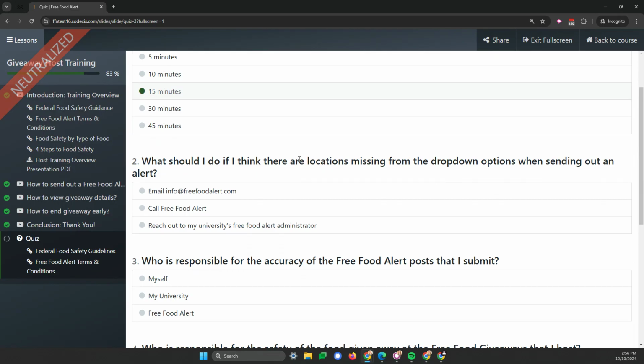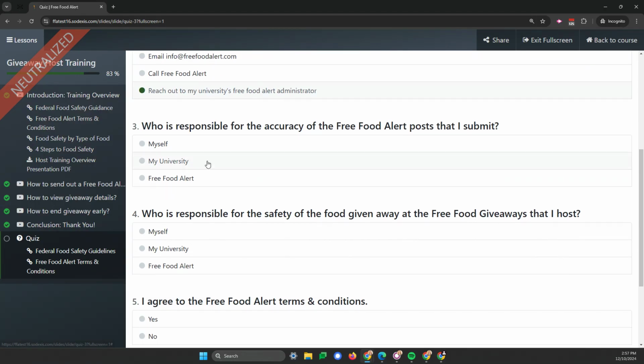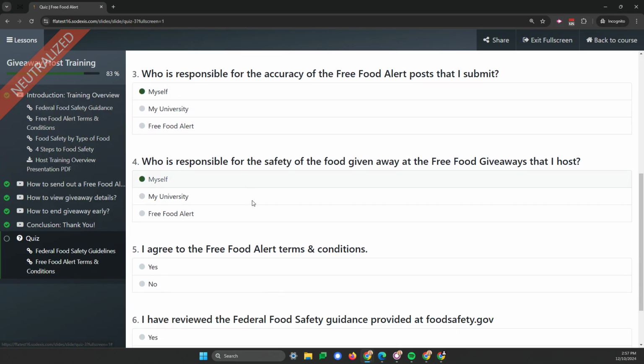We also note here that I can reach out to my university's free food alert administrator if I think there are locations, buildings, or campuses missing in the drop-down selection fields that are available when I'm sending out an alert. In terms of who's responsible for the accuracy of the free food alert posts and also the safety of the food given out, that's myself as the host that is sending the alert.